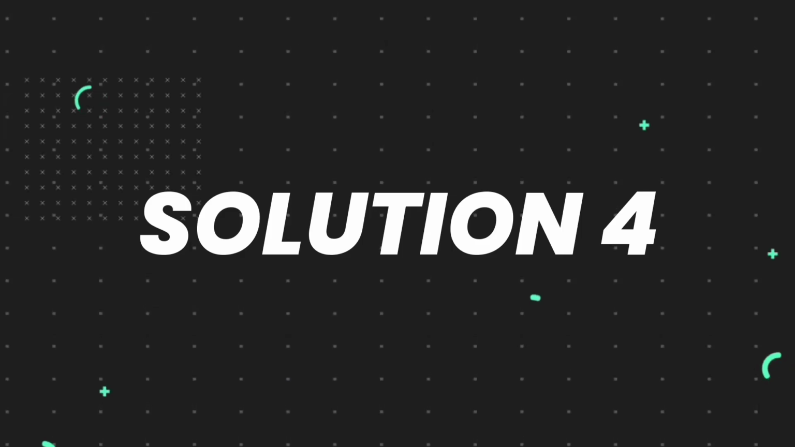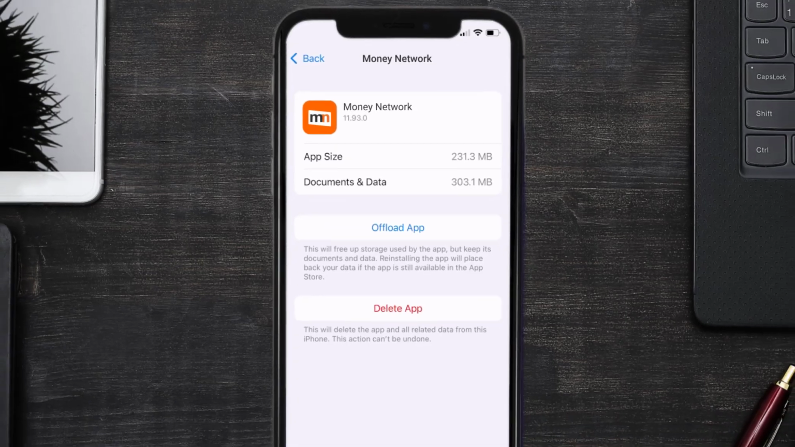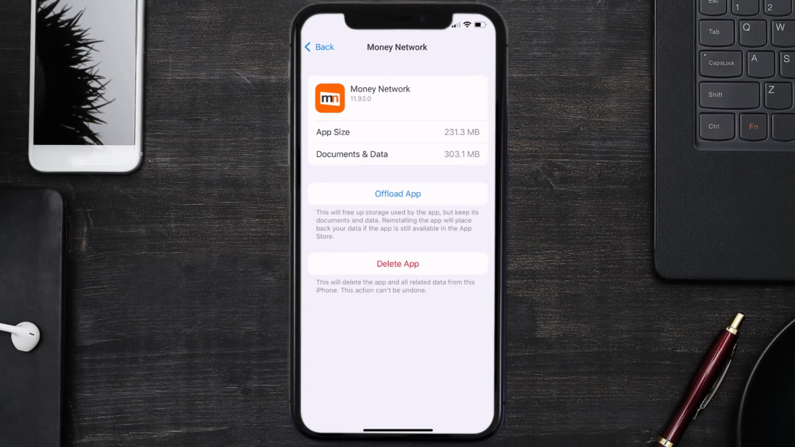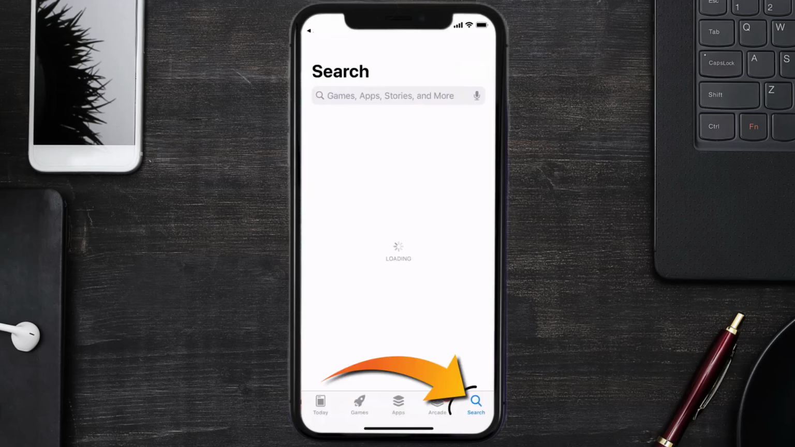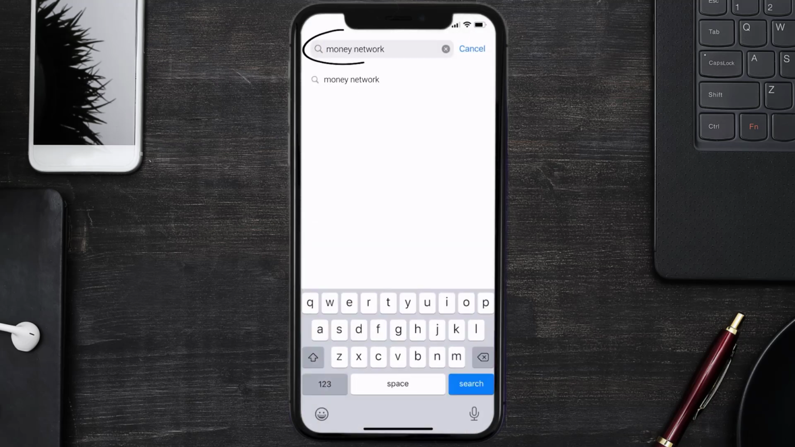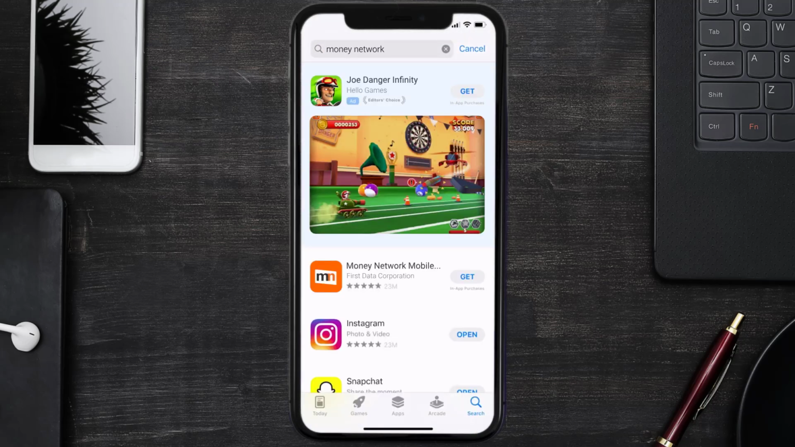But if it doesn't, then you need to completely reinstall the app. Follow the on-screen instructions to navigate all the way to the app page. Once you're on this screen, tap on Delete App to uninstall the app from your device. Once uninstalled, you need to open up App Store and then search for the Money Network app right over here in the search bar. And then click on this Get button to install it back on your device.